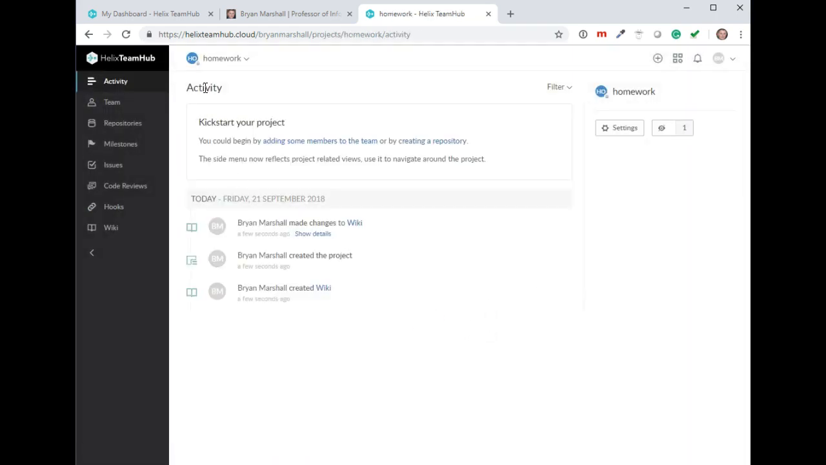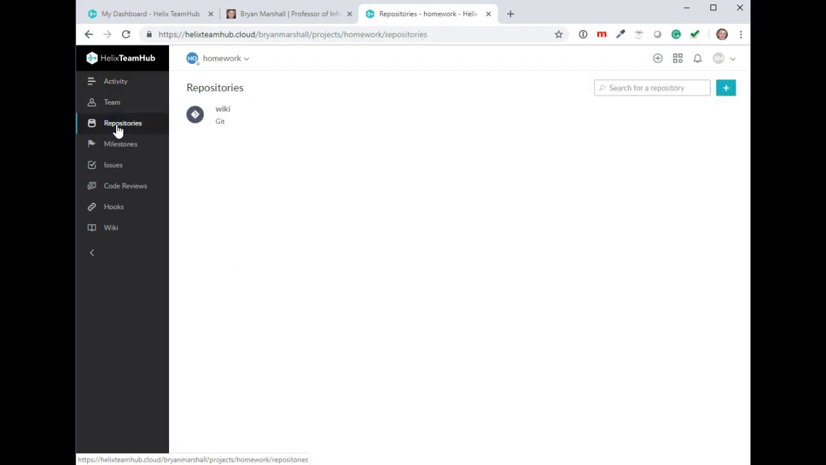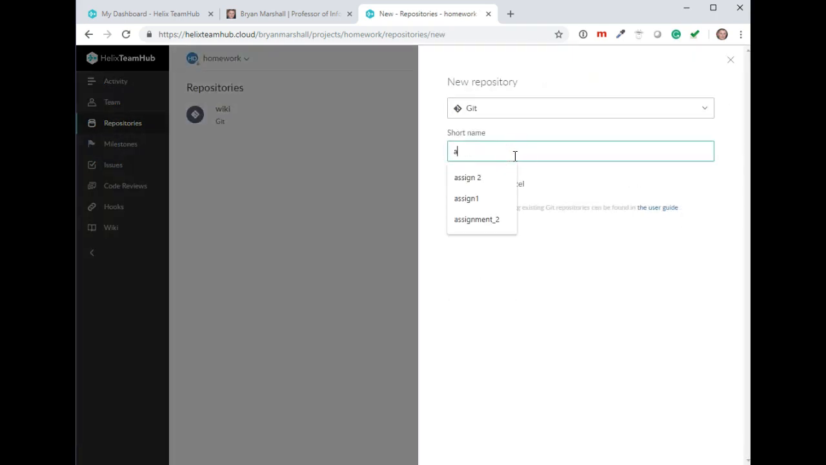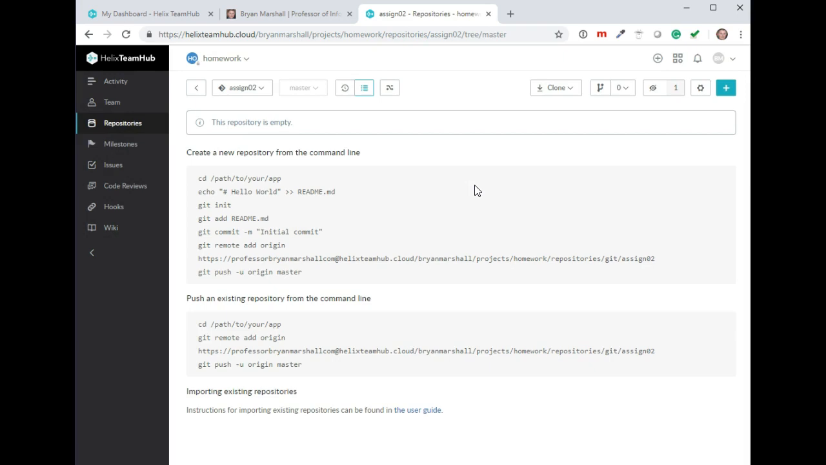Now when we're in homework, we can see that we have repositories. So we go into the repositories. There's no real repositories made, so we want to add a new repository. For this repository, we're going to call it assign02 and click create. No spaces, all lowercase. At this point, we have a blank repository, a place for our code to go.